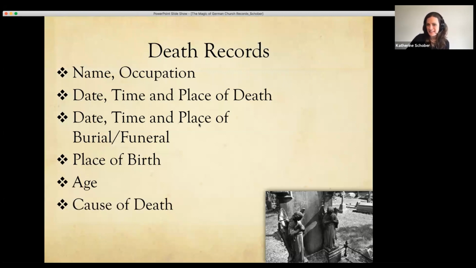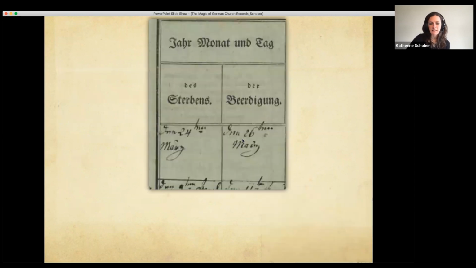A lot of times you can get the cause of death, which is interesting. And then sometimes you'll get a little more information as well, again, depending on what church you're in, what parish you're looking for. But those are the general things you'll want to look for. So for this record, I'll take you back to the column format. I'll only make you do one paragraph format for today.